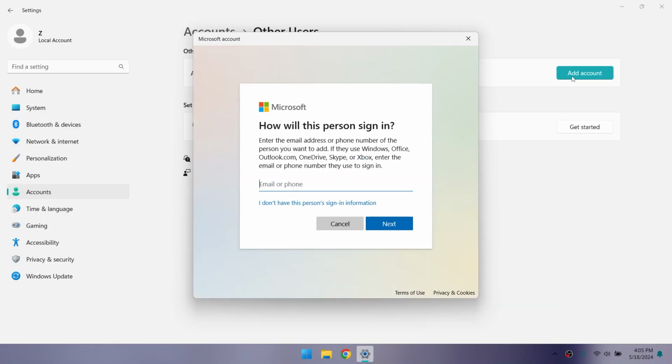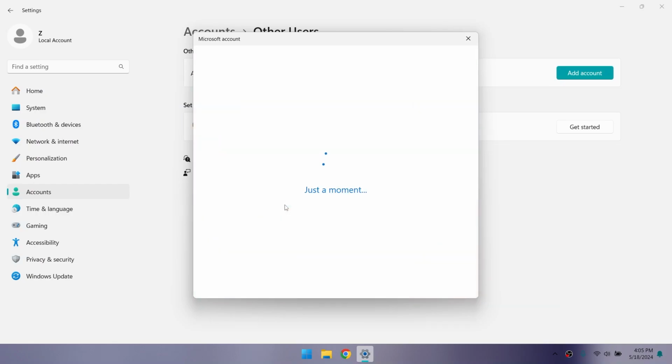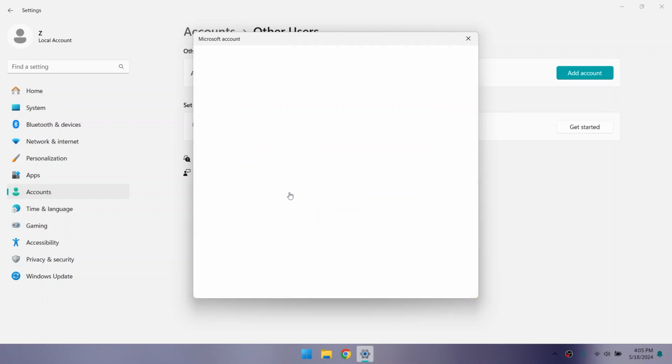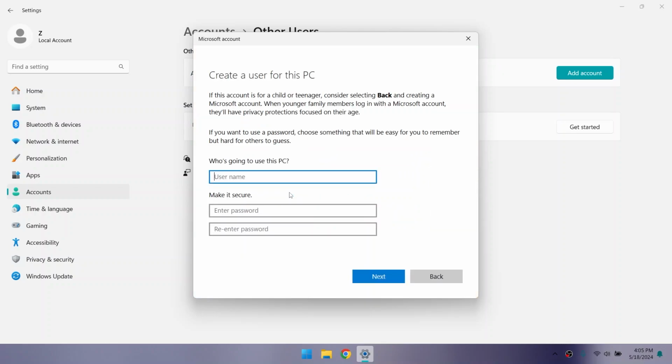When prompted, select I don't have this person's sign-in information. Next, choose Add a user without a Microsoft account. Enter a username for the new guest account. Note that the word guest cannot be used as the account name. While it's recommended to leave the password fields empty for a guest account, you can set a password if you prefer. Click Next to proceed.